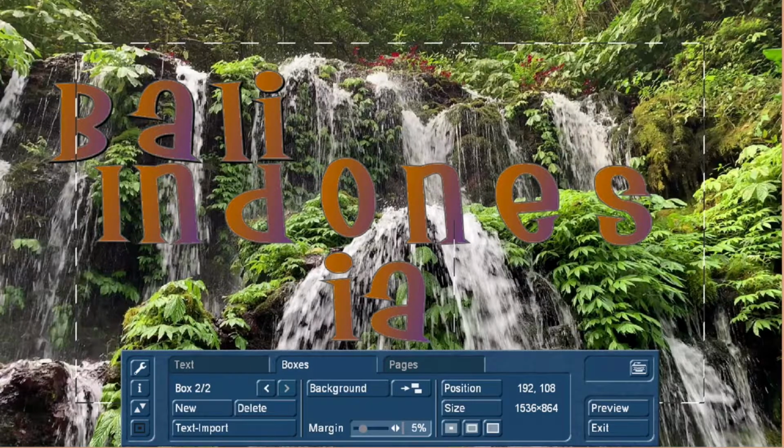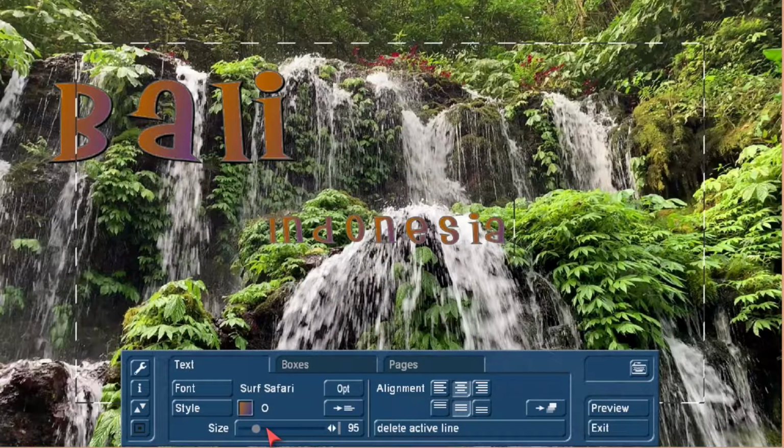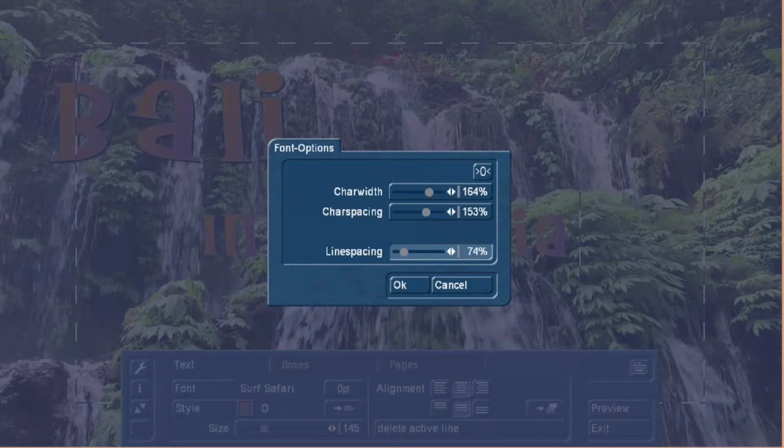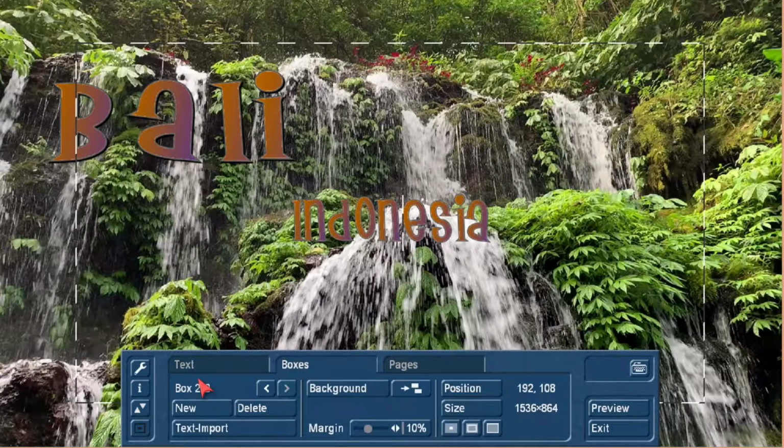So I'm going to come back over here to text, reduce the size. Not quite that reduction. Line spacing, character space, get this down. I think I had about 115. That's better. Okay. So now we're going to take this second box. How do I know which box I'm on? See, it says box 2 of 2. When I click over here, it's box 1 of 2. So what I'm affecting, changing, or modifying is the box that's currently selected.